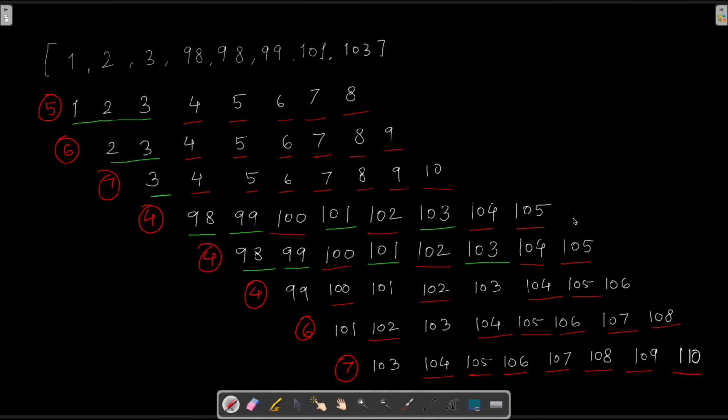Now we'll also notice in this situation, whenever we see a duplicate element in an array, we are sure that both of those duplicate elements are not going to appear in the continuous version, because 98 and 98 is obviously not continuous, right? So at least one of them will have to be replaced by another number.